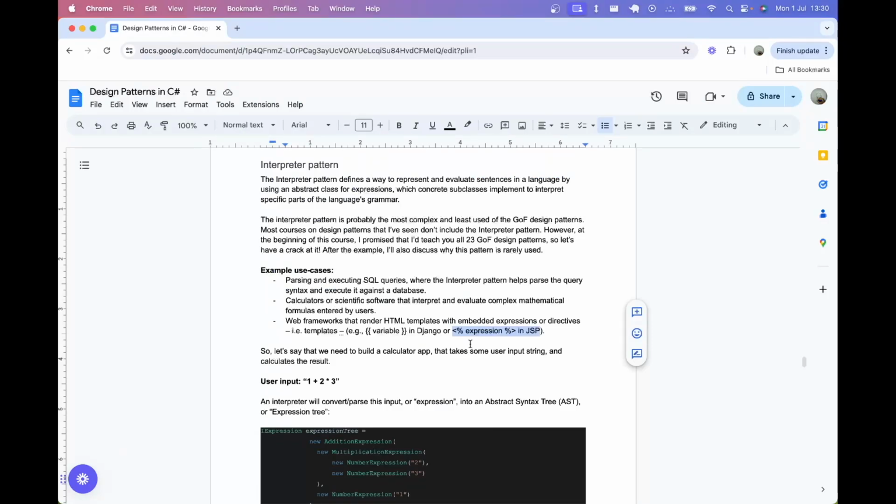The interpreter pattern defines a way to represent and evaluate sentences in a language by using an abstract class for expressions which concrete subclasses implement to interpret specific parts of the language's grammar.